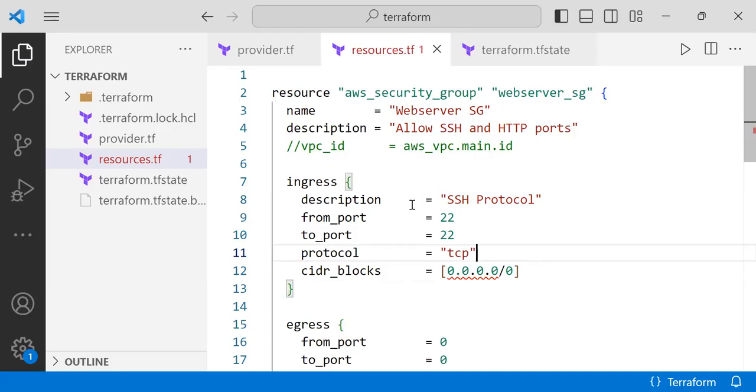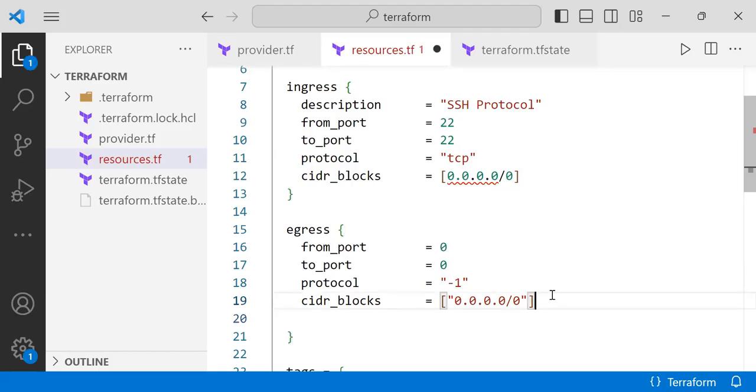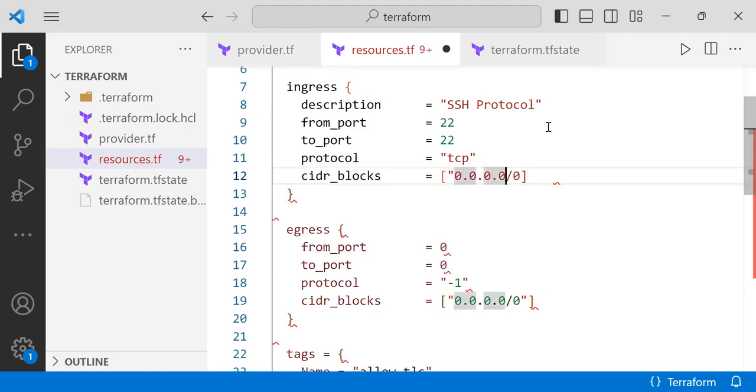Is it clear now? Ingress rule, egress or outbound rules. Egress is nothing but outbound and ingress is nothing but inbound. Yeah, we are allowing outbound, no issues, all the ports. And IPv6 anyway you don't need, so I'm deleting that. If you need it, yes, you can use that block.